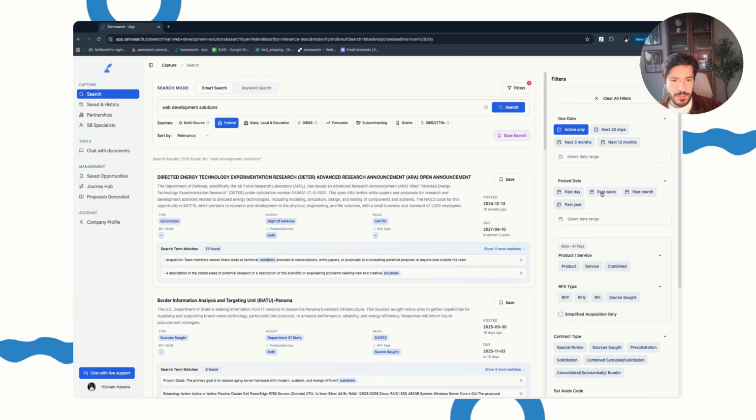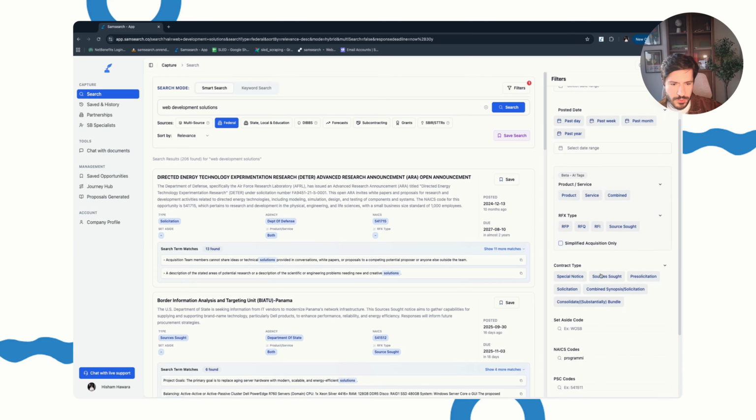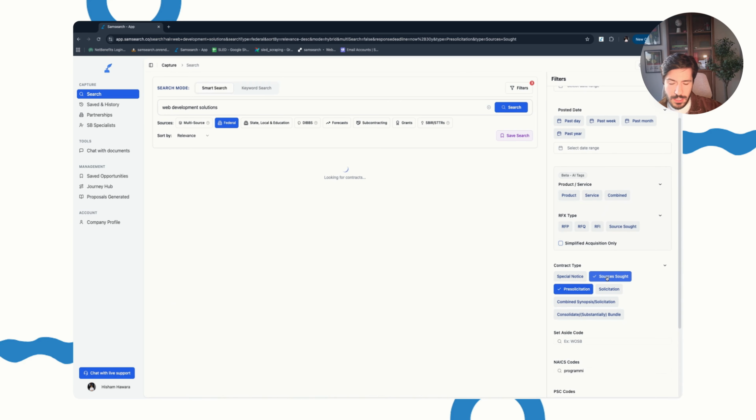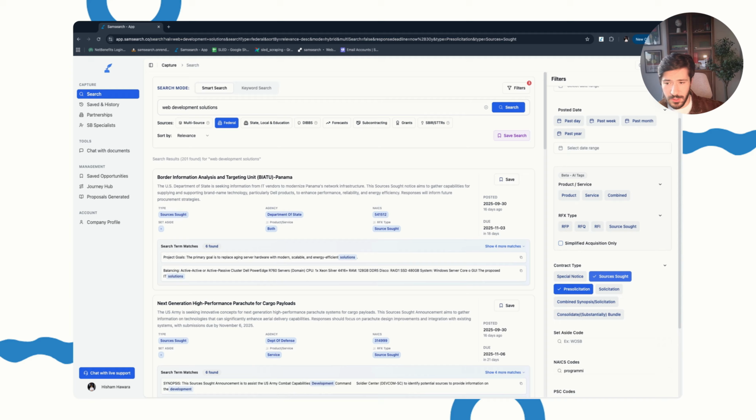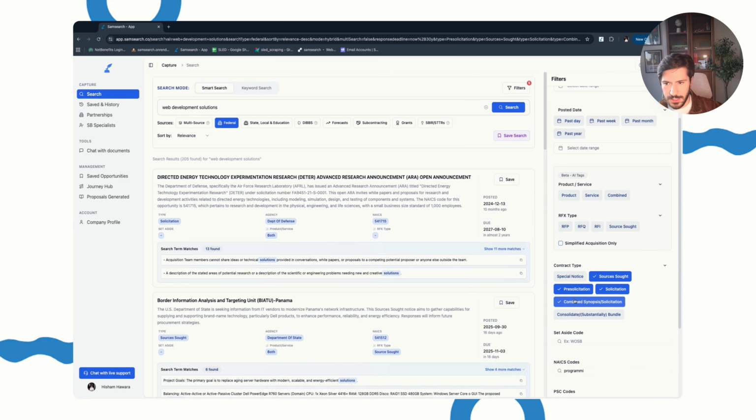Let's go back to the keyword search, and we want to filter because the results as they are not going to be good enough. I always like to go after sources sought and pre-solicitation. These help me get ahead in the sales process. I've talked about this a lot in my videos, so I don't ignore those. But I also filter for solicitations, combined synopsis, and solicitations.